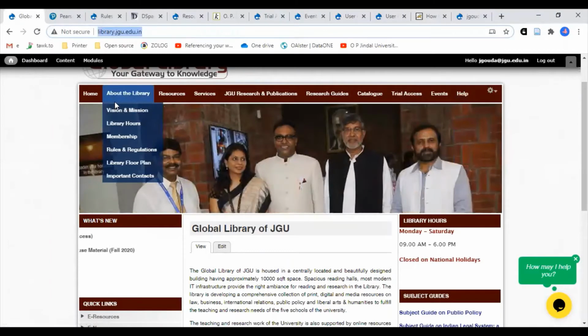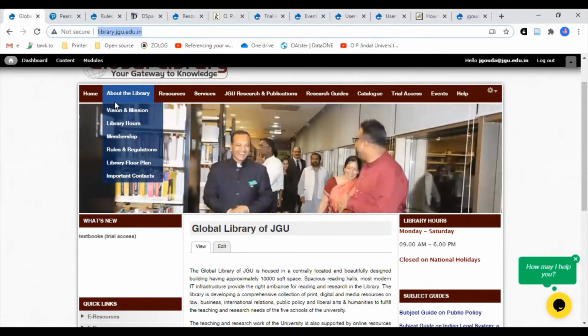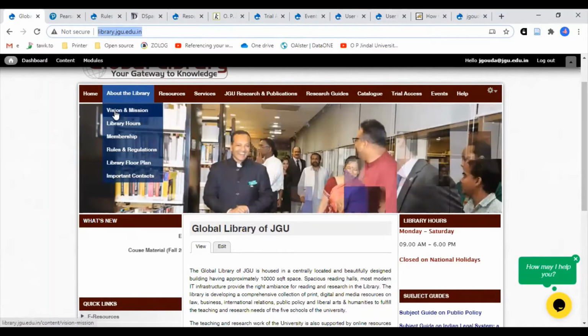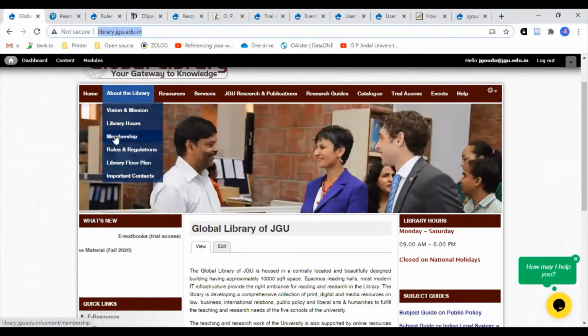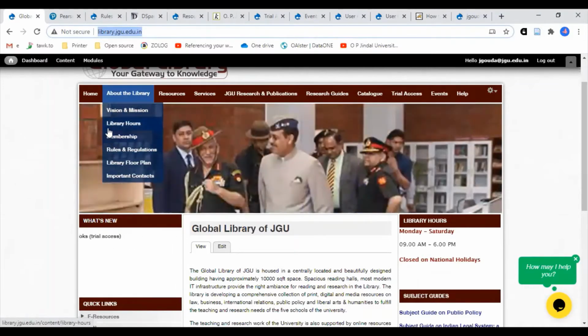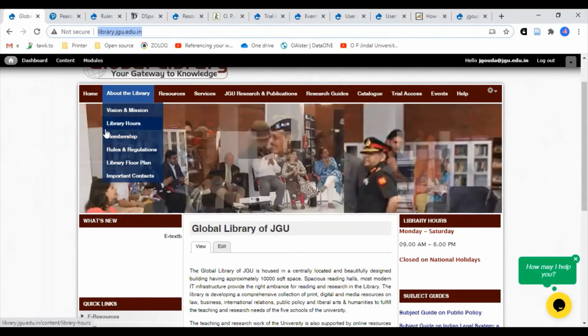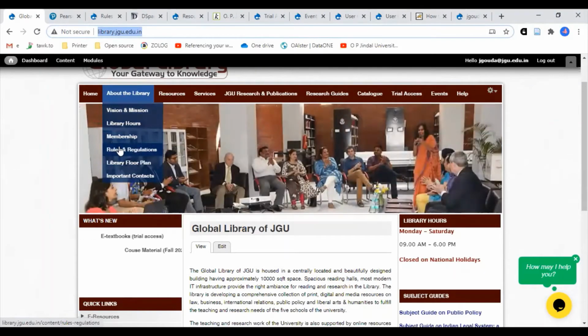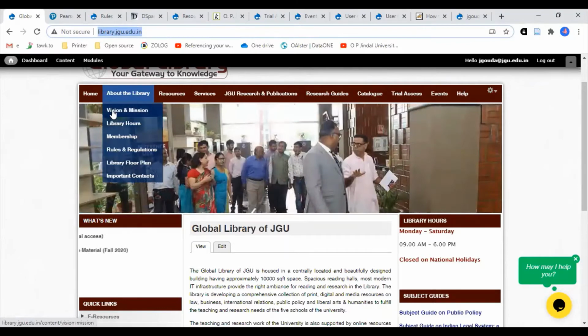So to start with about the library, the moment you click onto this particular tab, you get to know about the vision, mission, library hours, the way you can go for external membership and all the rules and regulations which are really essential for you to know.